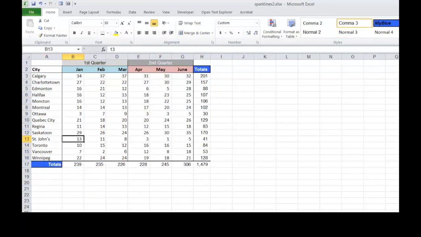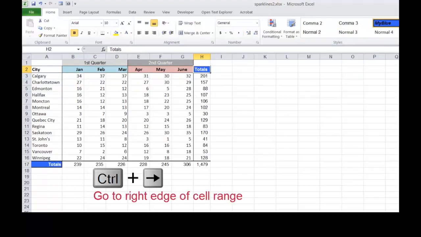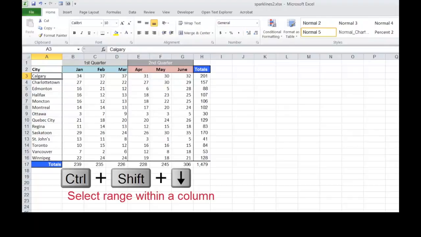The arrow keys on your keyboard are used for navigating without a mouse. Use the Control key with the arrow keys to navigate to the top or bottom of a series of cells in a column, or left and right edges of a row or a series of cells in a row. Use Ctrl+Shift with the arrow keys to select a series of non-blank cells in columns or rows.